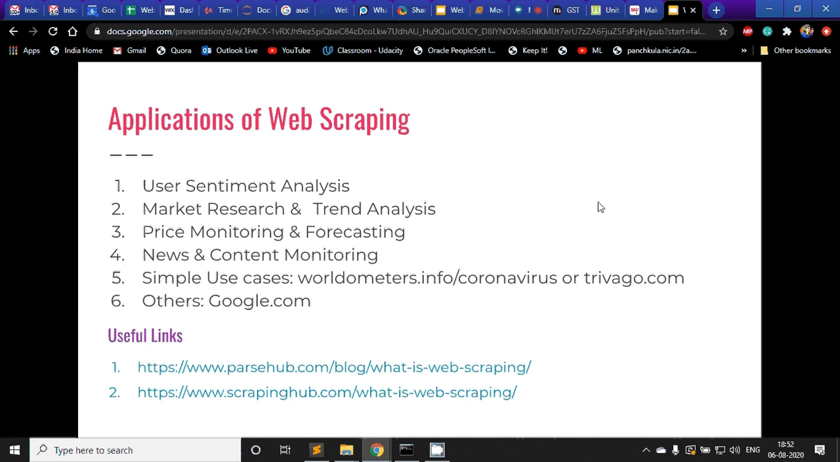So what are the applications? We just want to go through it. Why would we want to do web scraping? As we all know today, data is all the power. If we analyze and generate trends or insights from data, we can further use the data to make business decisions. We have listed some of the applications here: sentiment analysis. We get data from Twitter to do user sentiment analysis, and a lot of big companies do this. We can do market research and trend analysis, price monitoring and forecasting, and news content monitoring.